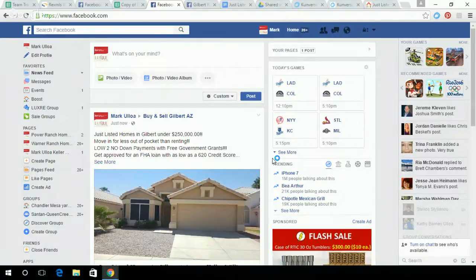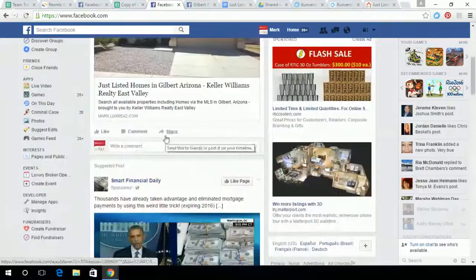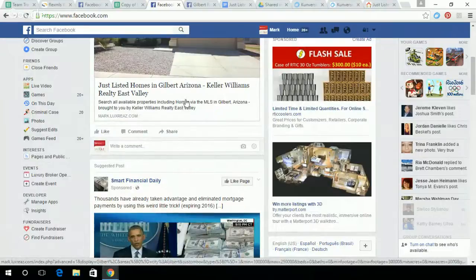Okay. Now, if somebody tags somebody in this post, you want to click on them and message them through Facebook and say, hey, so-and-so tagged you. Are you interested in buying a house in Gilbert? You know, start that message with them inside Facebook.